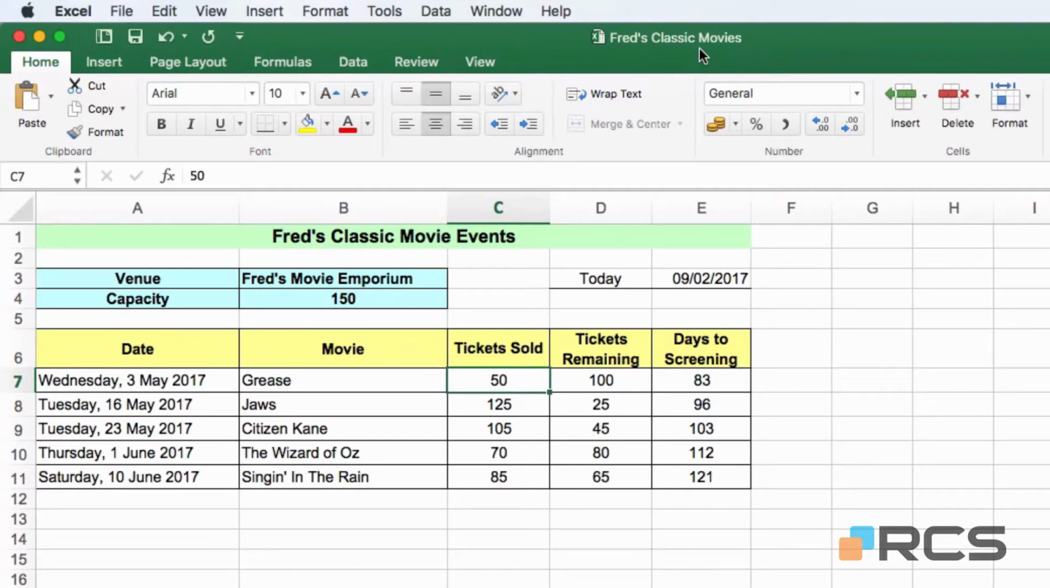In this example table, what I'd like to do is allow people who are entering information to only have access to the cells in the tickets sold column and not be able to change anything else. So I don't want them to accidentally delete my calculations, for example, and I don't want them to be able to modify the dates or the film titles.